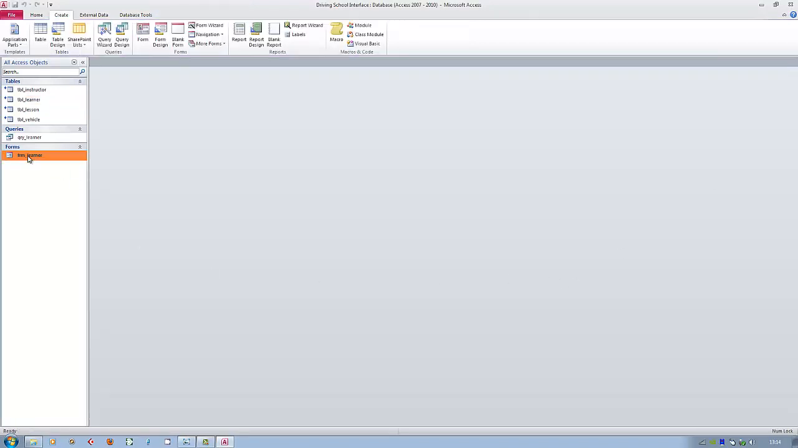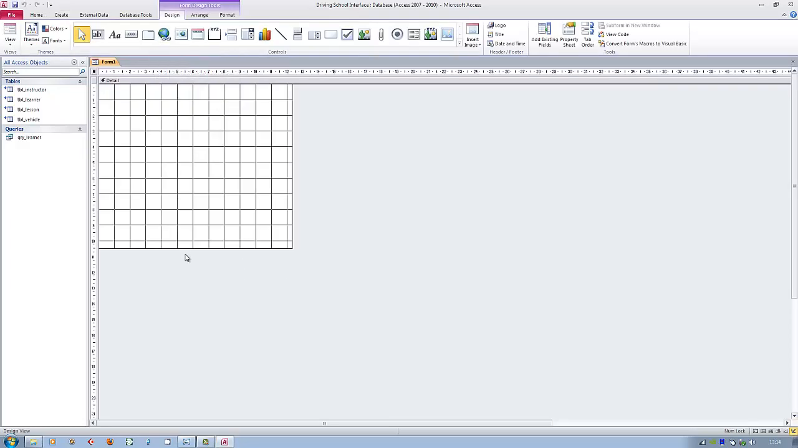I'm going to delete this again because I want to show you the third way. The third way is to use this button here, Form Design. Notice I'm not going to worry about clicking on anything. I'm simply going to click on Form Design and I'll get a blank form up.